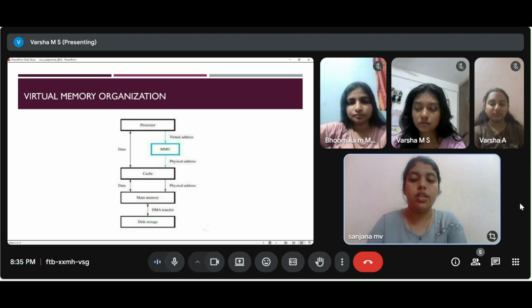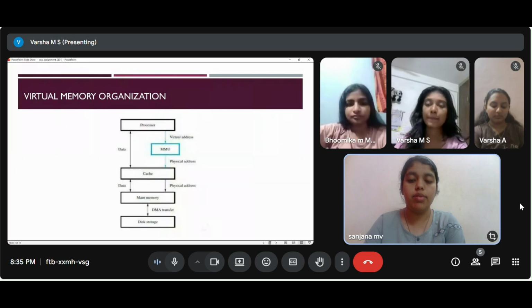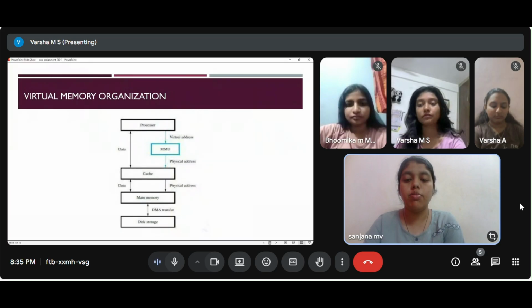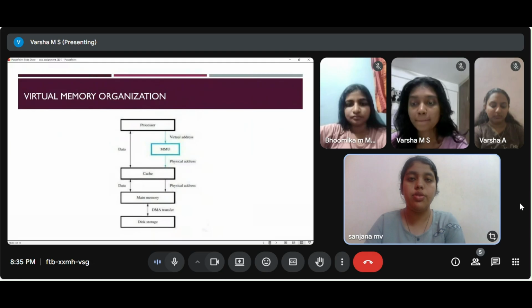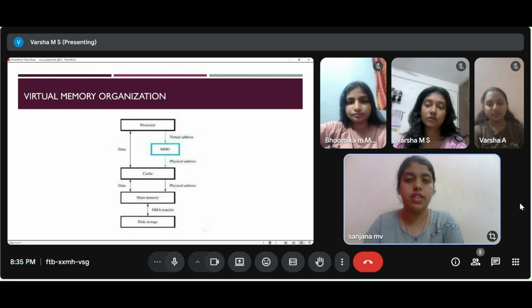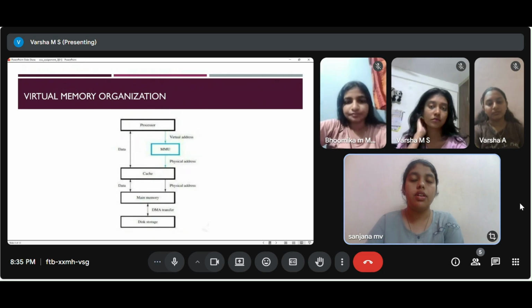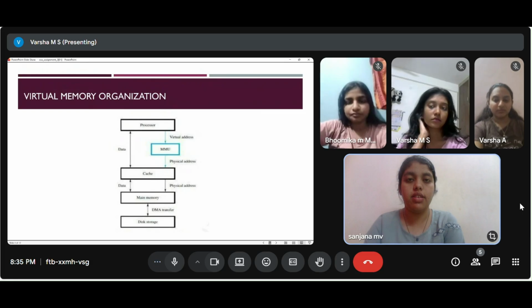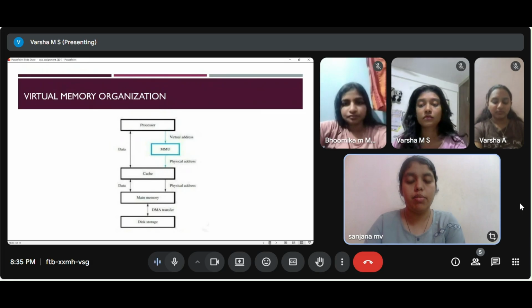And next coming to the MMU, which is the memory management unit. The virtual address goes to the MMU, and then the MMU's job is to convert the virtual address into the physical address. And if the required data is already in the RAM, then the MMU will fetch it quickly. Otherwise, it should be transferred from the secondary memory to the main memory.